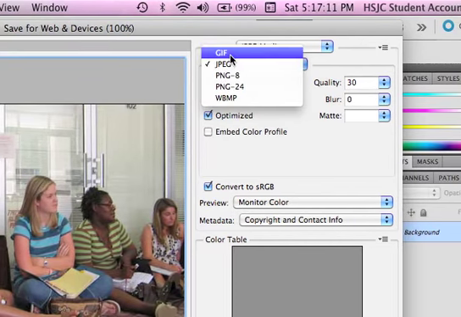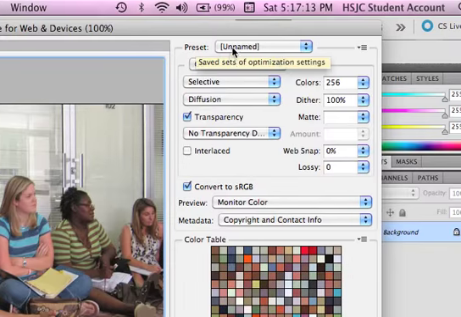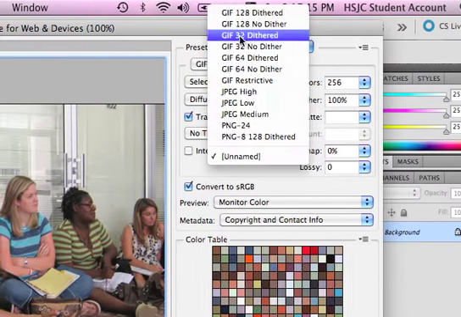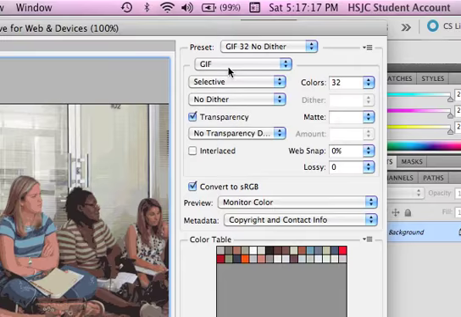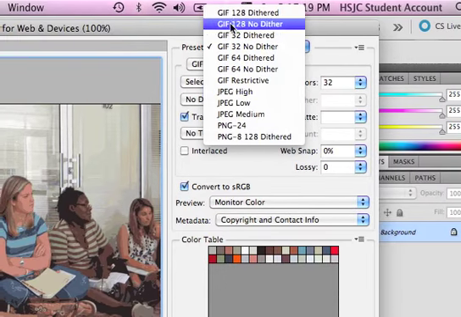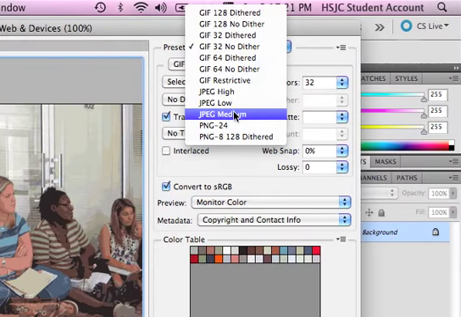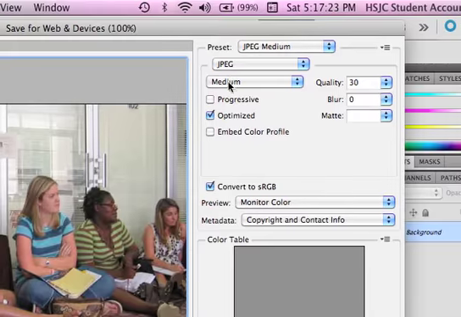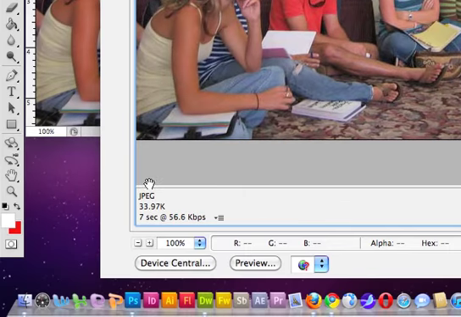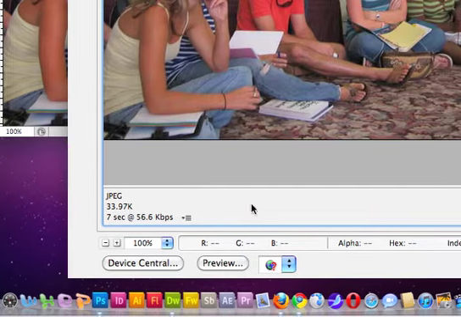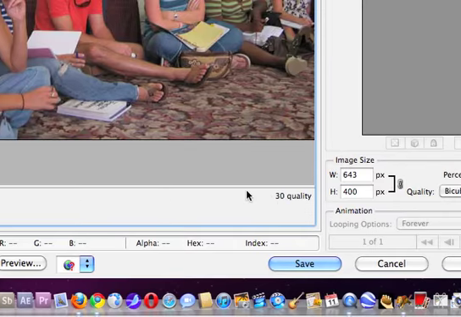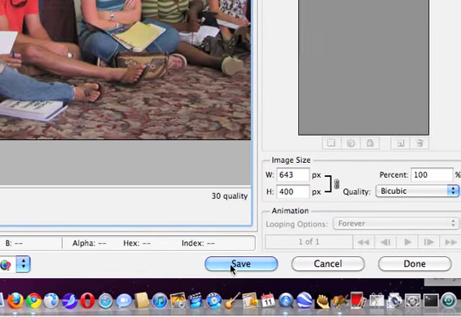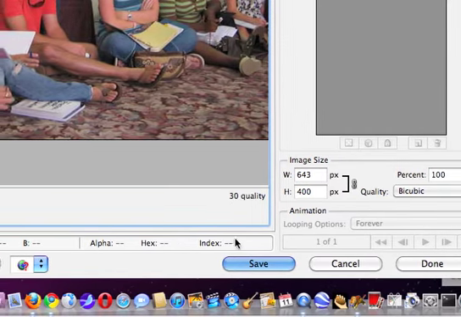First off, I'm going to make sure that we're set on JPEG medium. Now if you see GIF or anything like that, you'll need to change. Or if we're on one of the other options in through here, we want to make sure that what we're on is the JPEG medium. And we can see what the file size is going to be. This particular item is going to be just about 34K, which is a workable size.